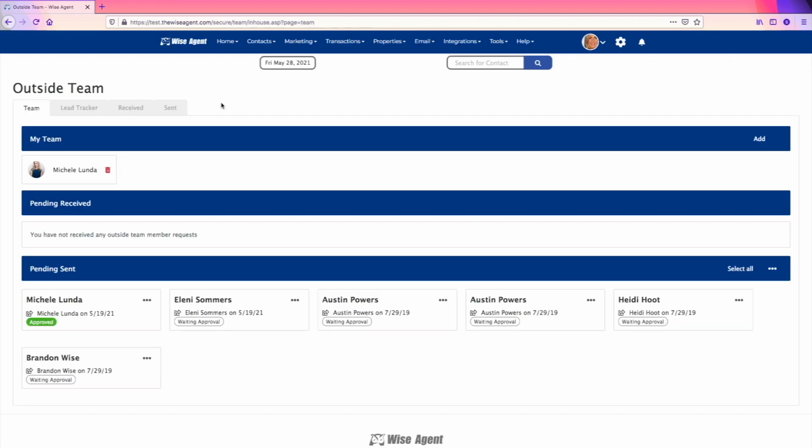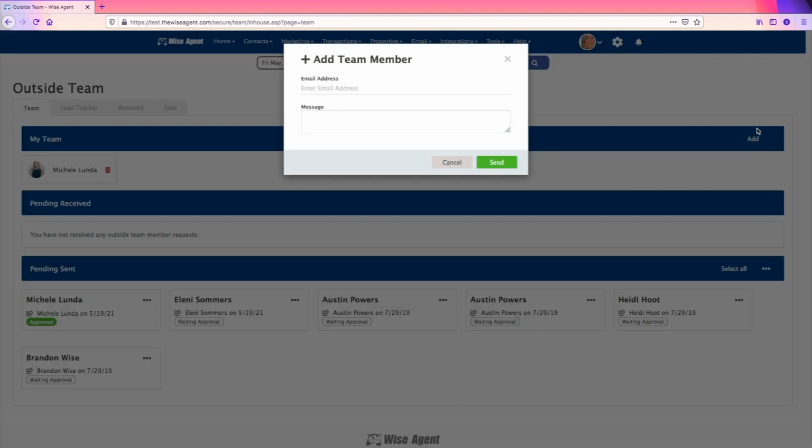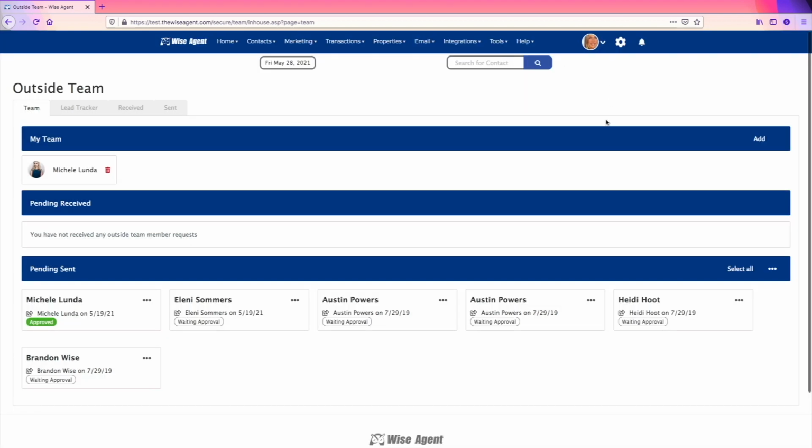From your outside team page, you can see all of your outside team members listed below. And to add new outside team members, you would click this Add button, which will prompt you for their email address and to submit a message to send with your request. Once you hit Send, your invite will be sent to that outside team member, and their pending sent invitation will populate on this list below.